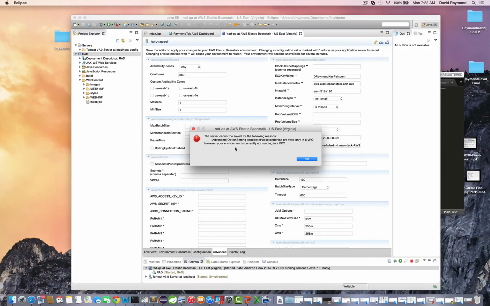And there you go. There's the error. The server cannot be saved for the following reasons. Option setting associate public IP address are valid only in a VPC. However, your environment is currently not running in a VPC. So I'm not too sure. It's giving me this associate public IP address.